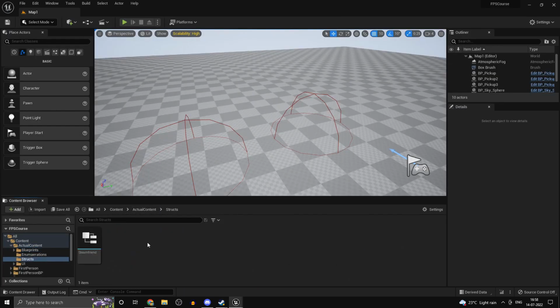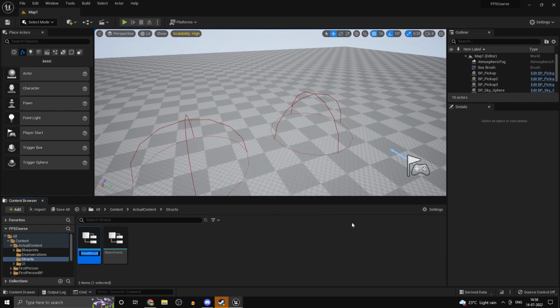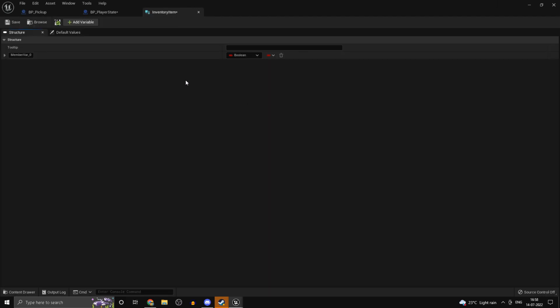and we also need a struct. Under the content folder, go ahead and create a new struct. So Blueprints, structure, and we'll be calling this one inventory item. This will be containing all the information that's required for us to store something in our inventory.